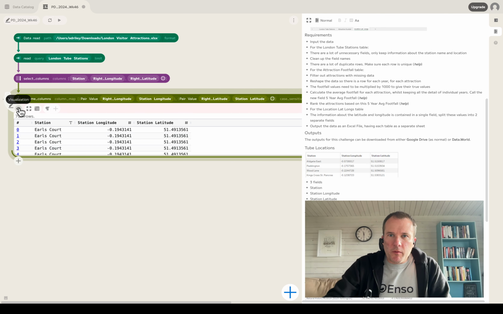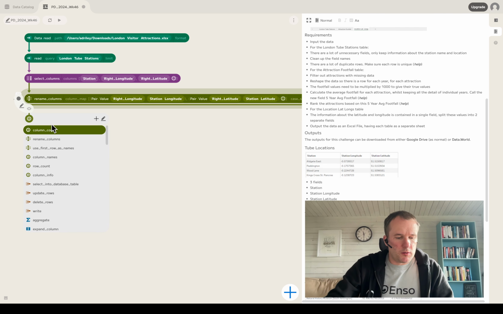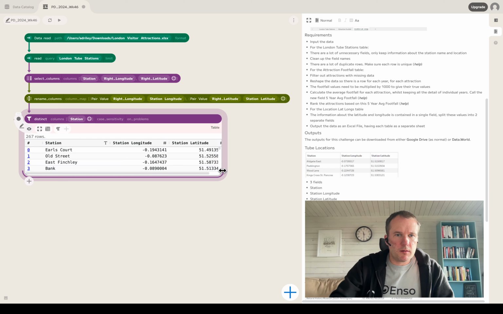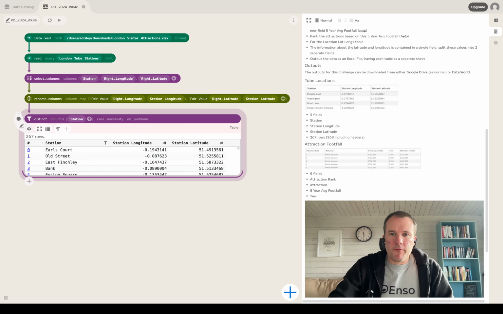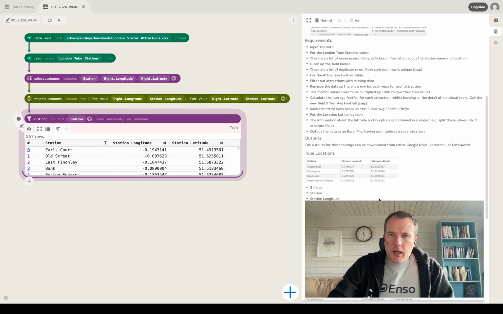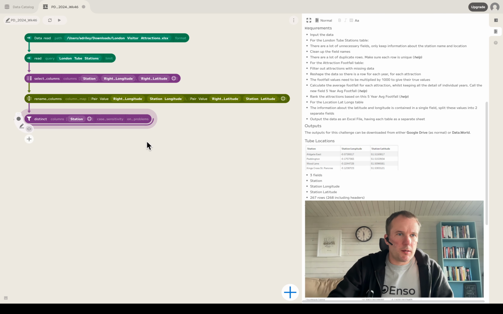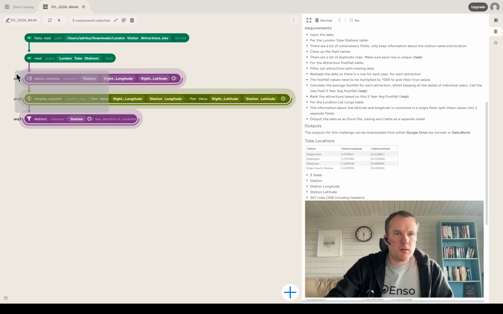some clean data, but we've got some duplicates. So make sure each row is unique. We can just do a distinct on the station name, and that gives us a unique list of stations, and that matches the 267 rows that we're expecting as we get further down. Okay, so I think that's everything we need to do for the stations table. So I'm just going to collapse that down into a collapse function, so I can keep my workflow clean as I go.